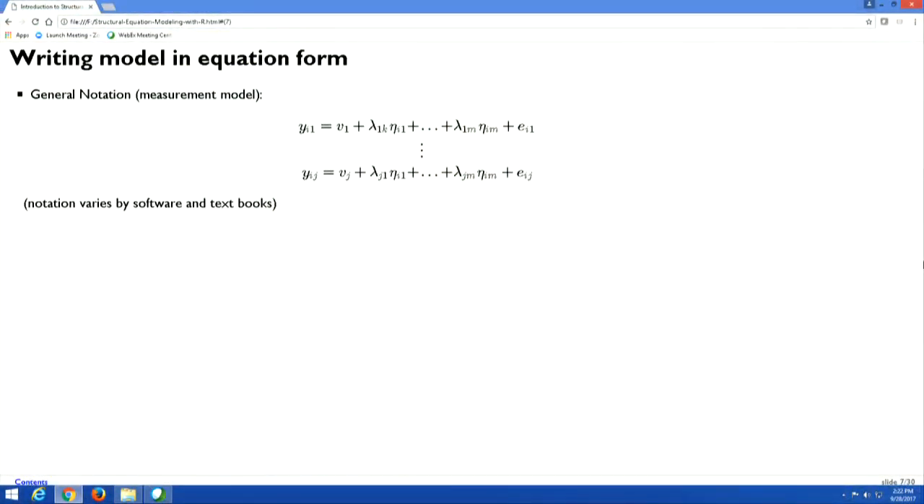So this is general mathematical notation for a measurement model, like the one you just saw. I have a more concrete example on the next slides. But what I want you to get from this is, one, it's a very familiar equation. If you just look at the first one, it looks exactly like a multiple linear regression, right? Except we use different notation. We use different symbols to indicate the different things.